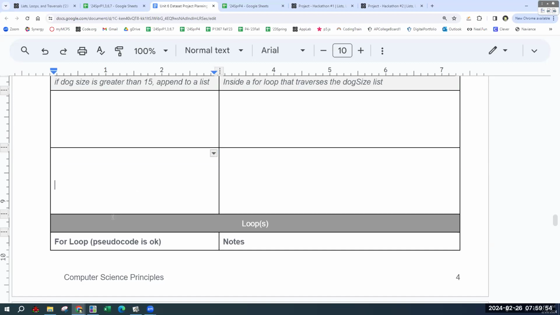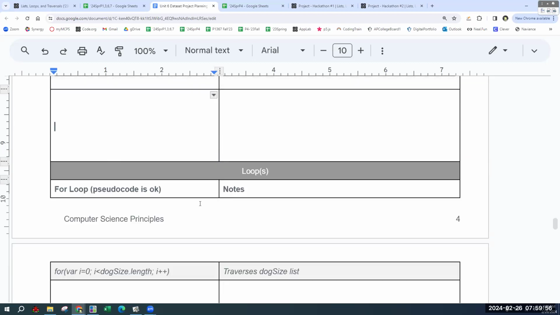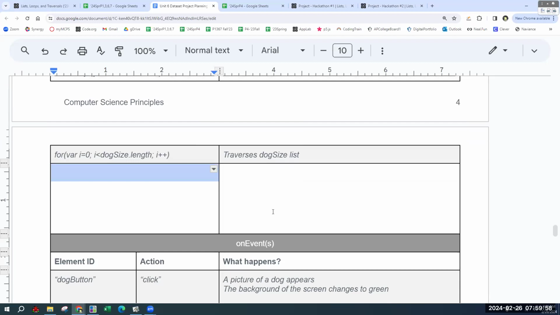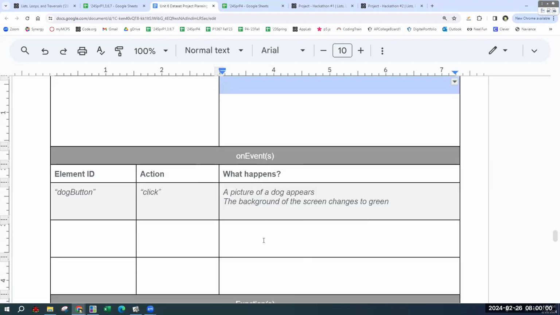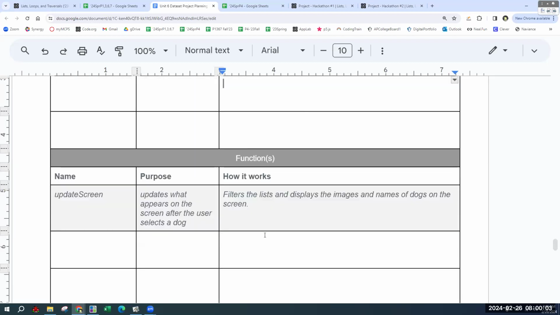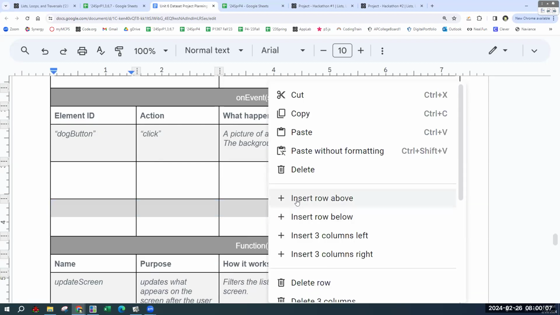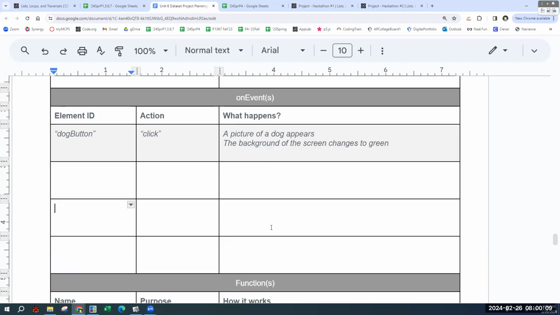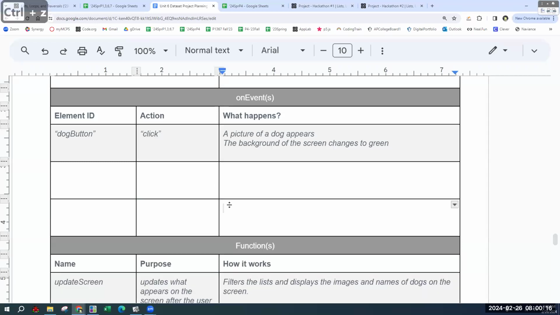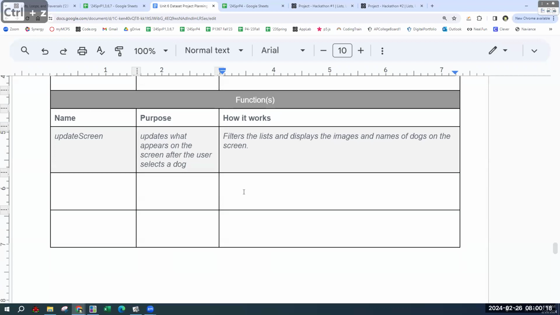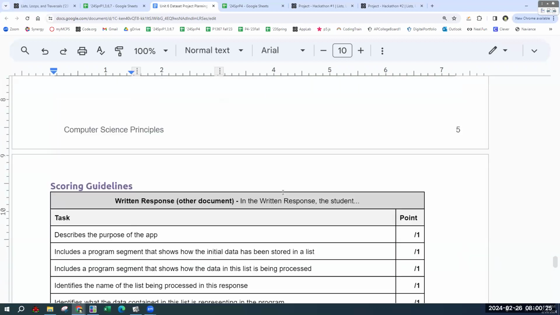Why can't I make this longer? Whatever. Where you're going to loop, and what actual interactions the user is going to have, feel free to edit this document to a certain extent. If you need extra rows for more event handlers, go ahead and add an extra row to this table in this document. And your main functions with update screen, pretty much guaranteed to be needed.